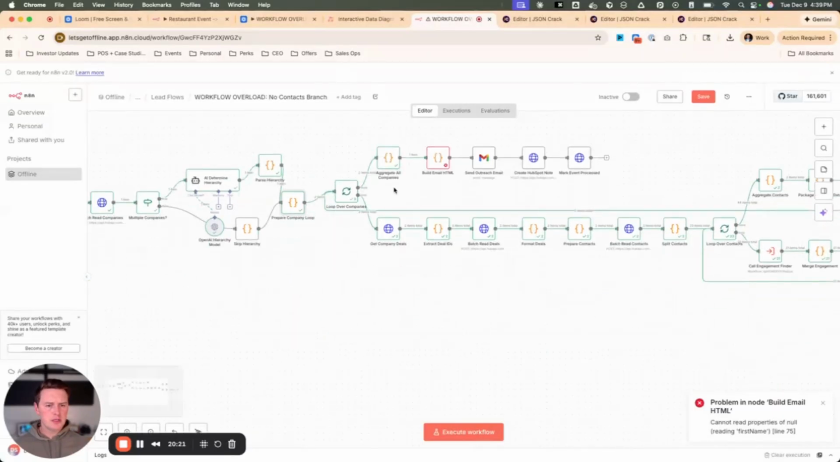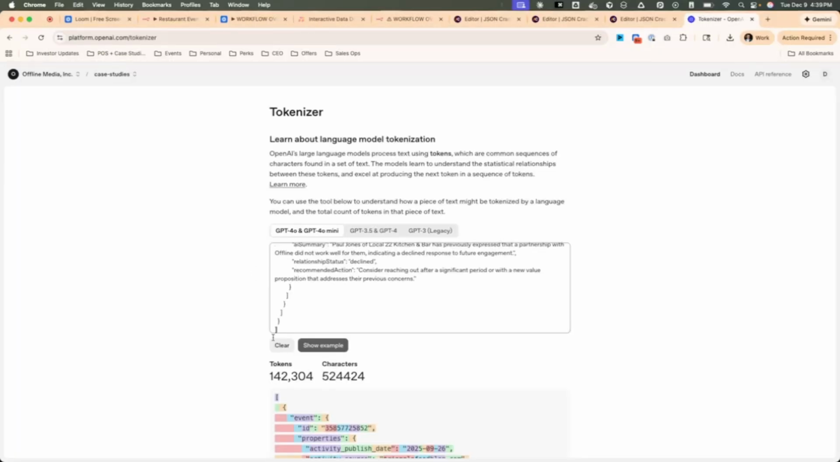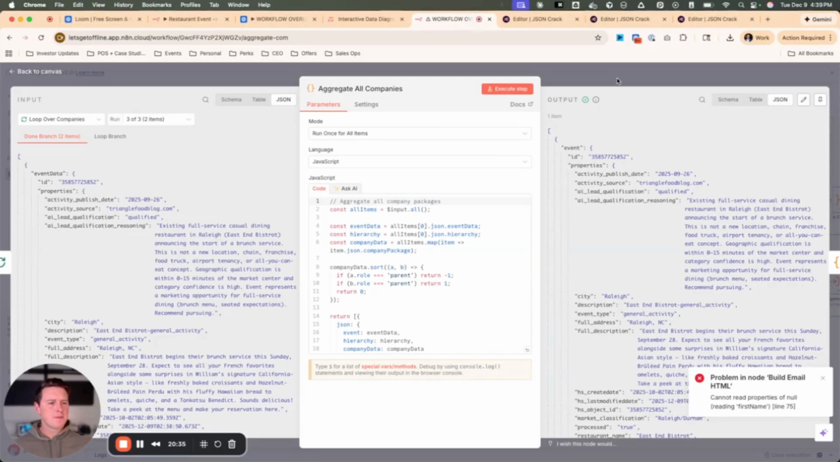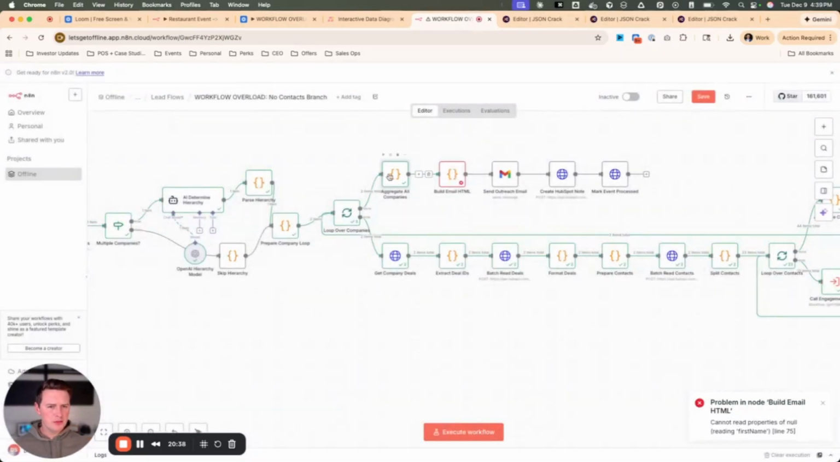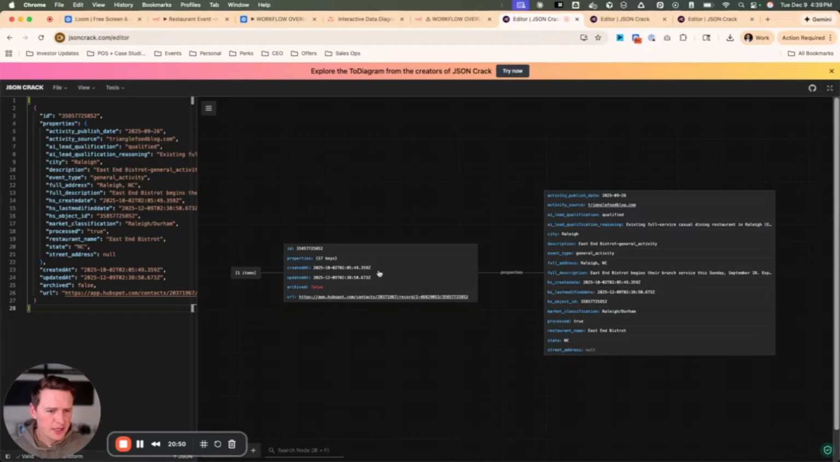So I need to check and see how huge this JSON payload is, and I have a feeling it's way too big. It is 142,000 tokens, way too big. I don't know why we're ending up with so much information in this loop. And so what I started doing here is going through, I found this tool called JSON Crack, where you can actually visualize the data structure of something.